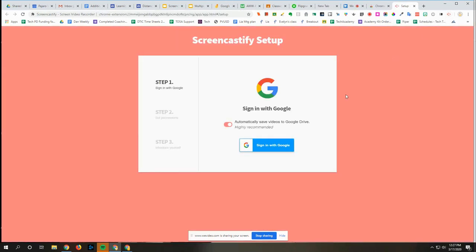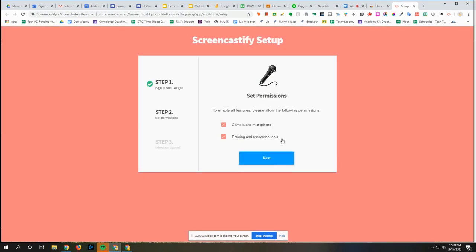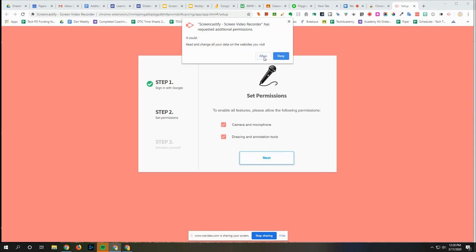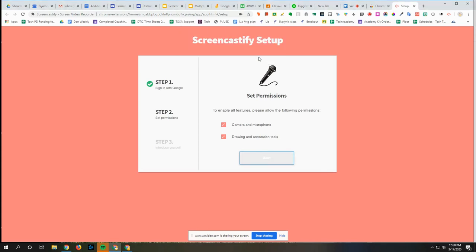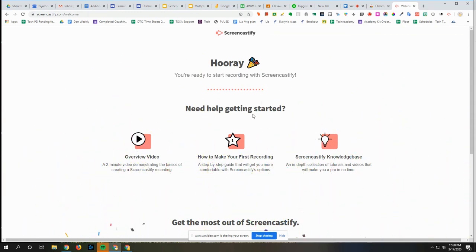And the first time that you open it up, it'll ask you to connect to your Google account. That way it could save to your Google Drive. So go ahead and click Sign In. And then you want to make sure that you allow the camera and microphone. Make sure you hit Allow. And that's it. So now we're connected. So it should only have you do that the first time.